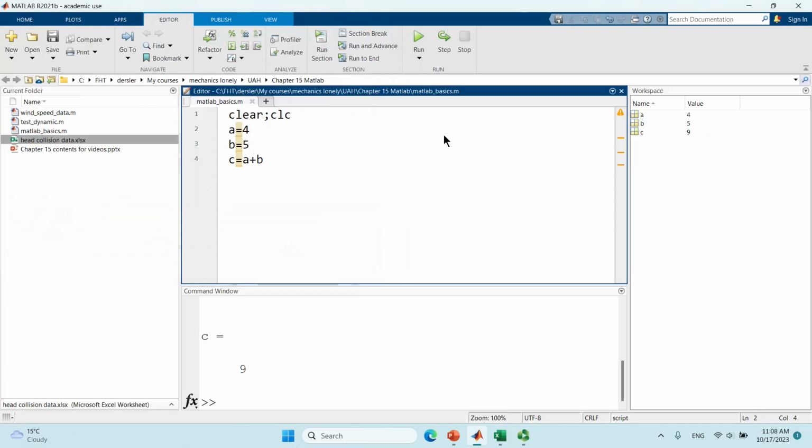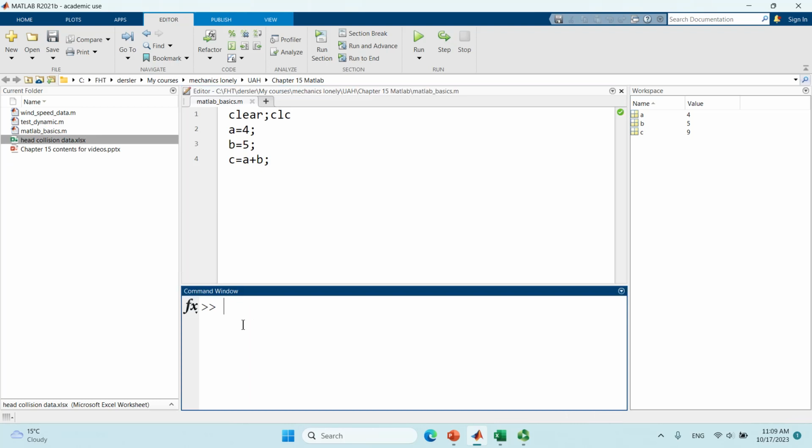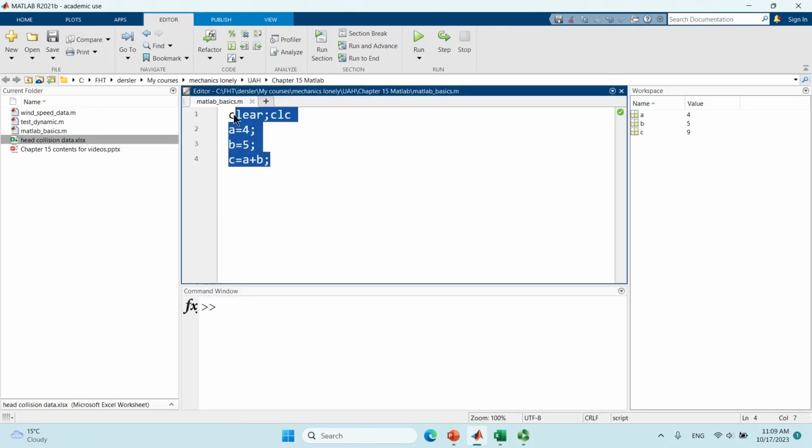When you run it, you can see it appears on the screen as well as stored in the variable workspace. But if you put a semicolon here, it will not appear on the screen, but it will store it here. So that is how the script works. The command window is like Excel. You see what you are doing, but in the script, you don't see what you are doing till you run it. When you run, you can see if it is true or not.